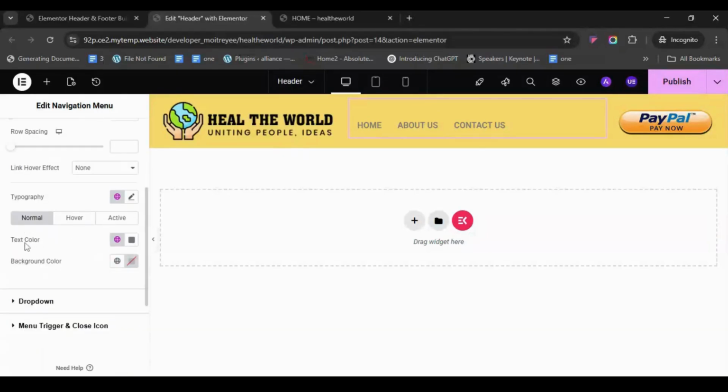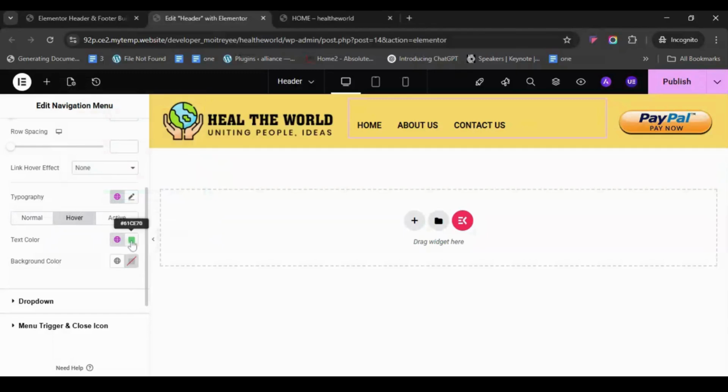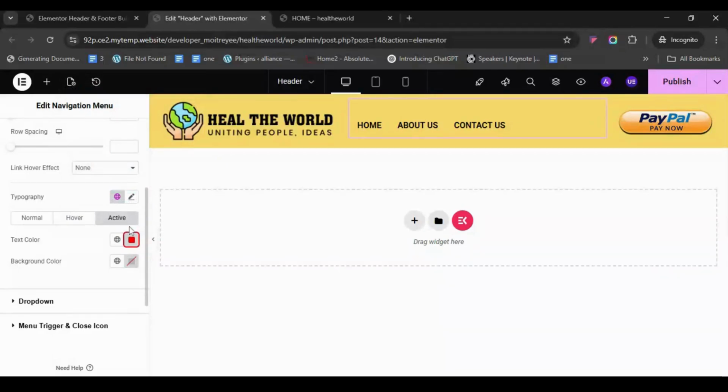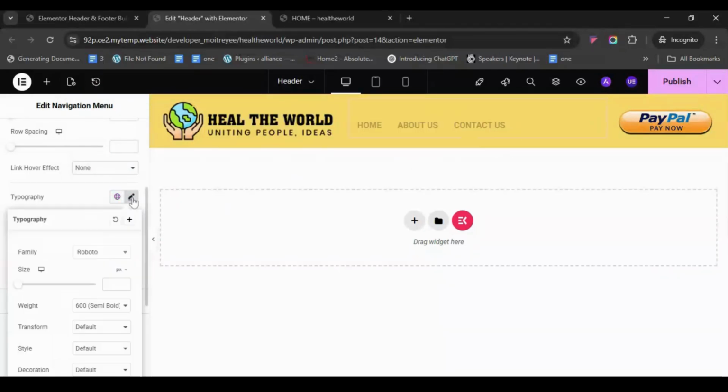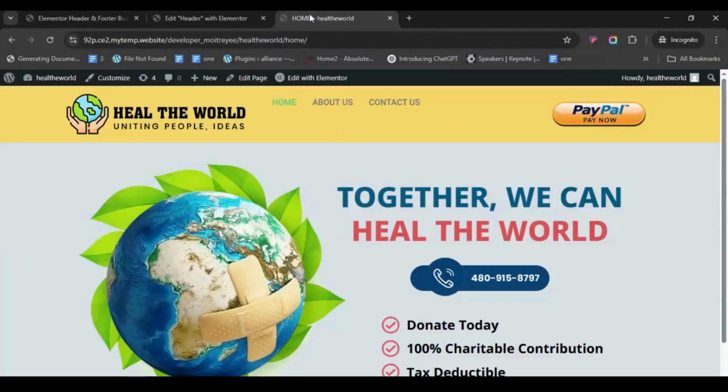Next, go to the Style tab. Adjust the text color, hover color, and active color. Change the typography, including font size, weight, and style. After styling, click Update again and check your website to make sure everything looks great.